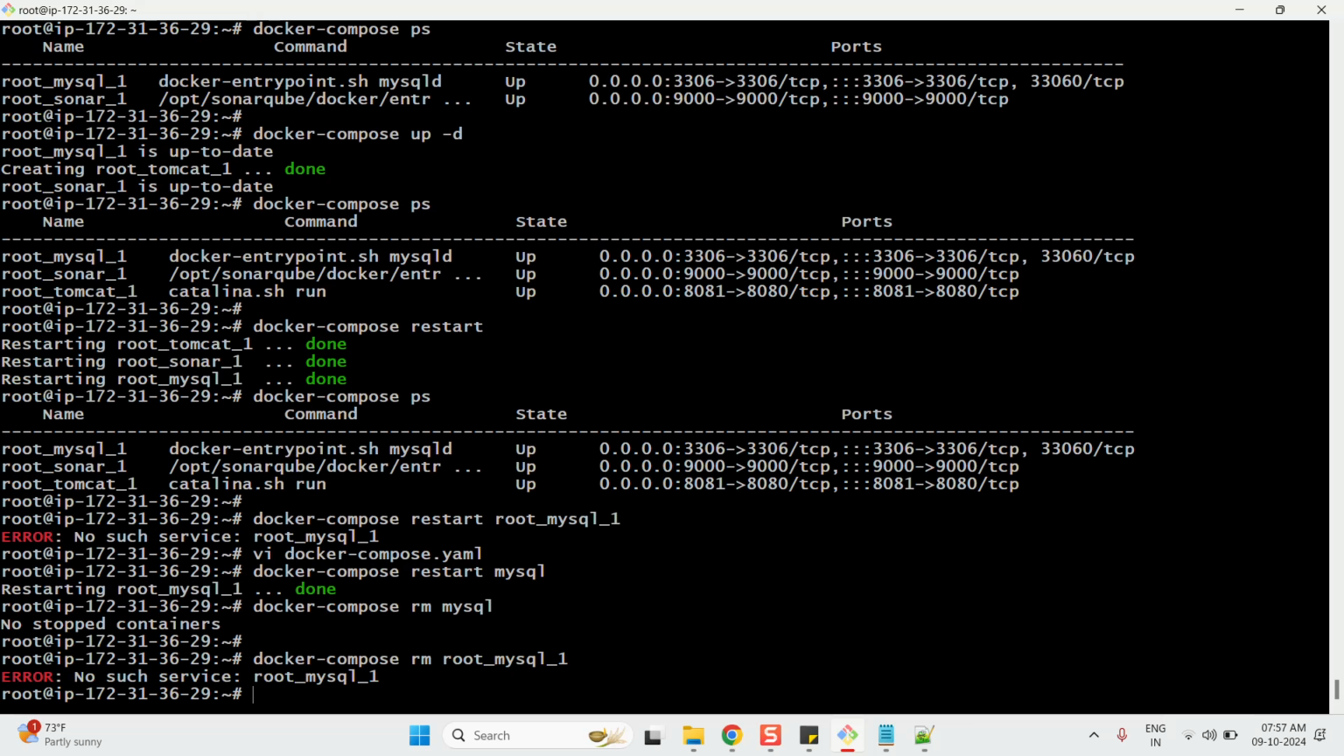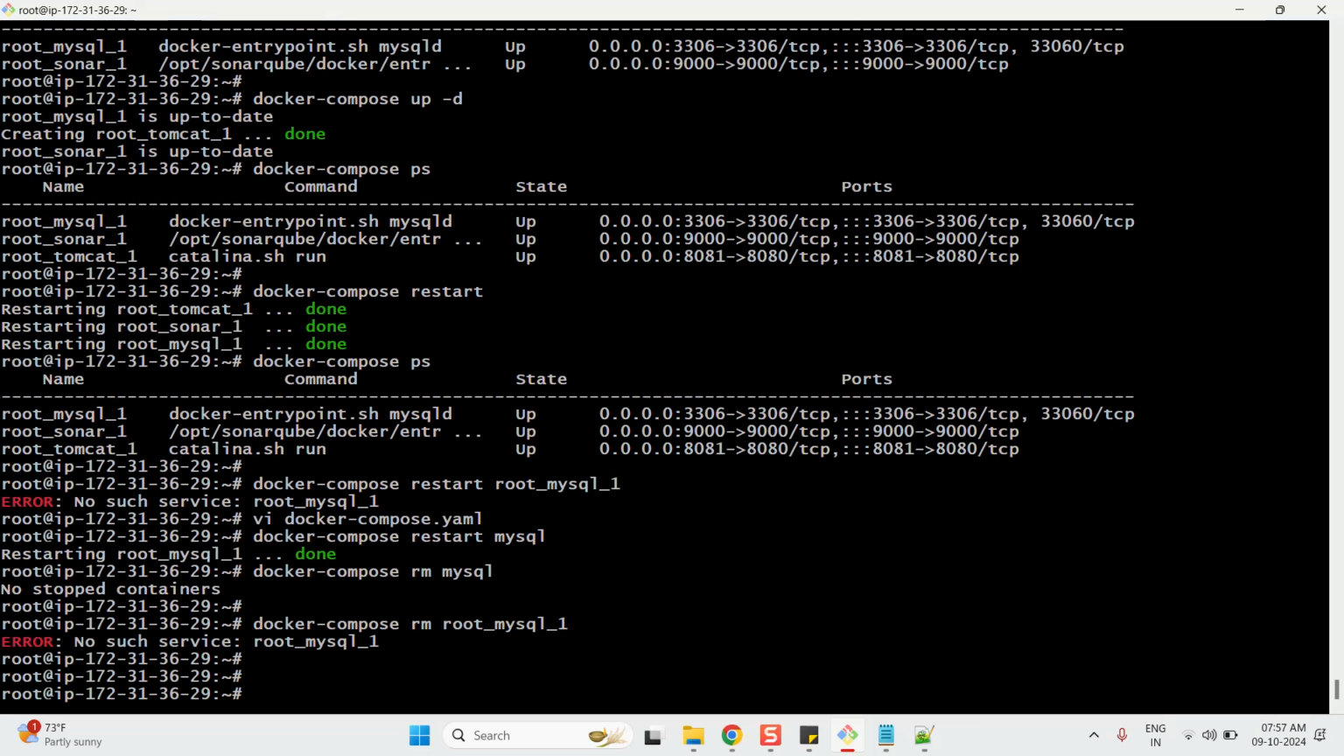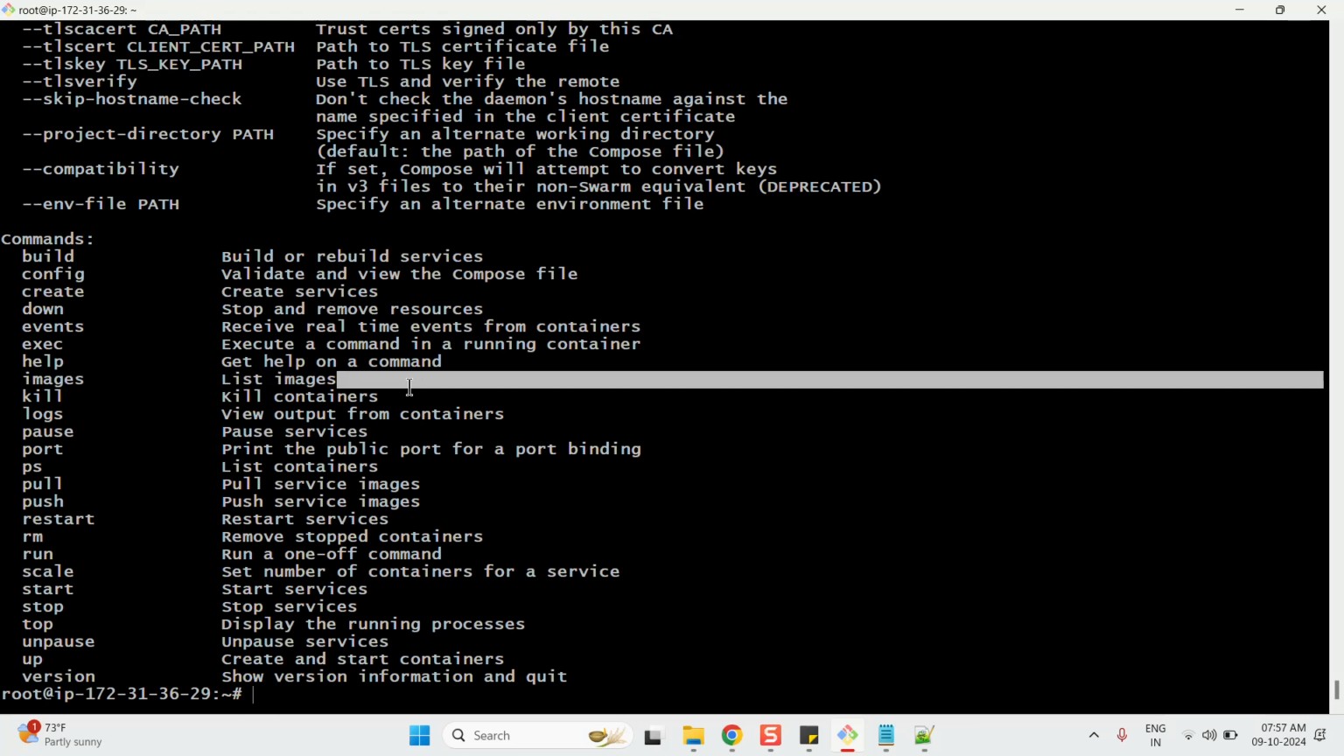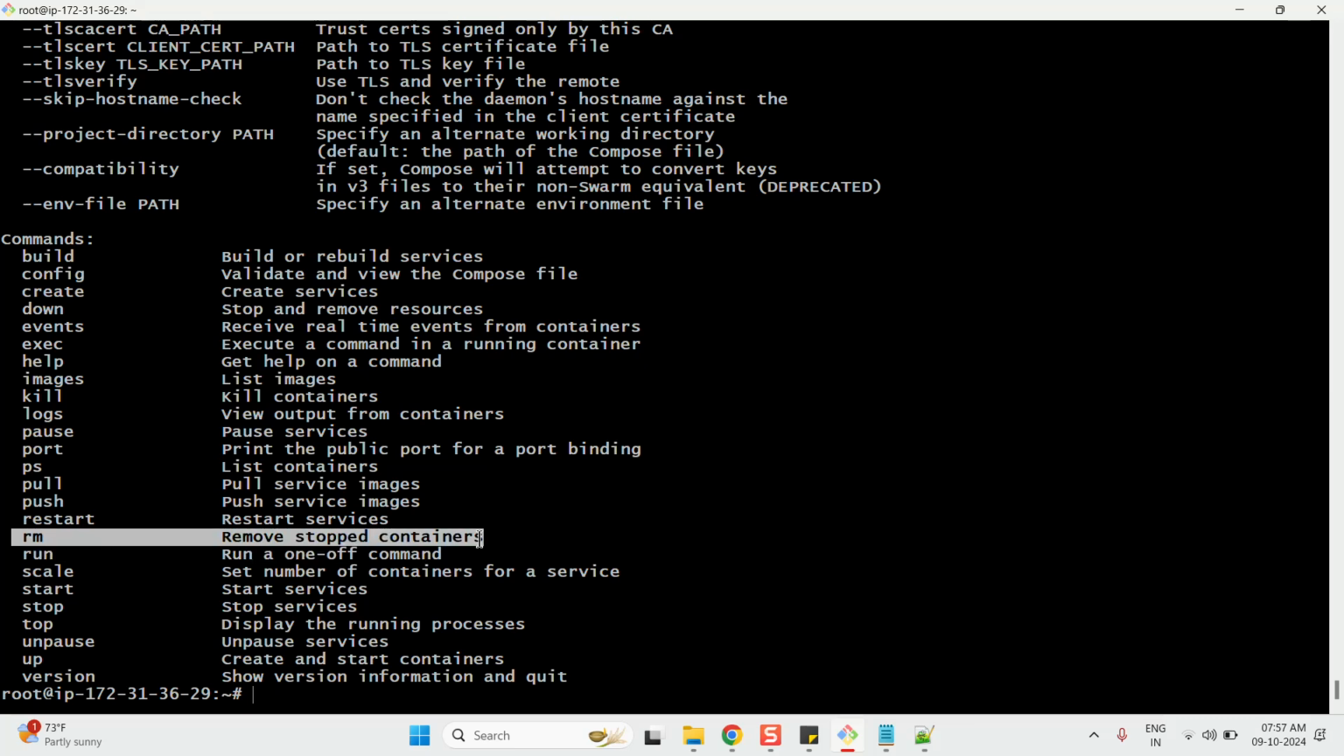What? It's saying no such container. Again, it's saying no. Let's see the command. Kill. Okay, kill, you can use it. You can try these commands. I'm not saying everything, so you have to try it. Remove stopped containers. Okay, rm -c, I have to use that. That's okay. Try these commands.